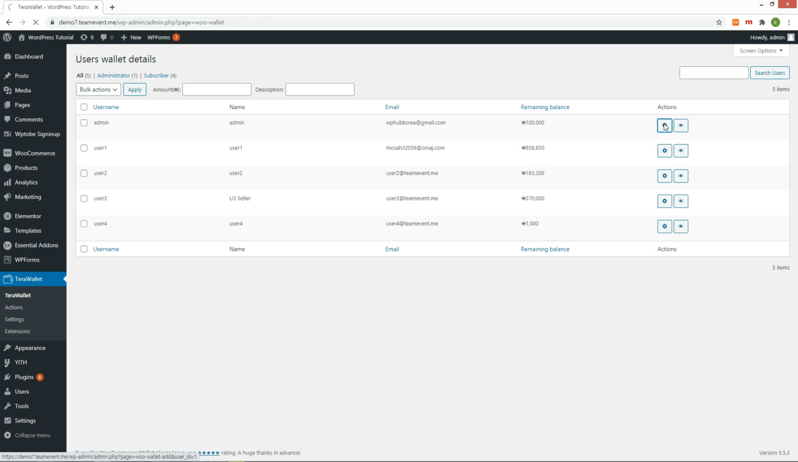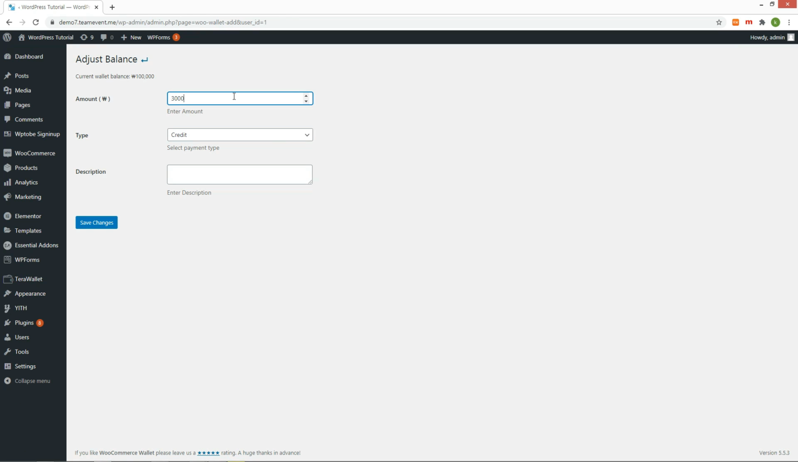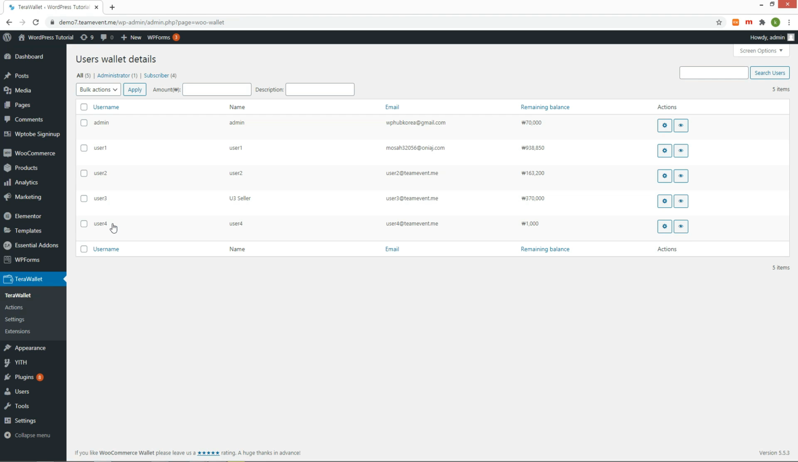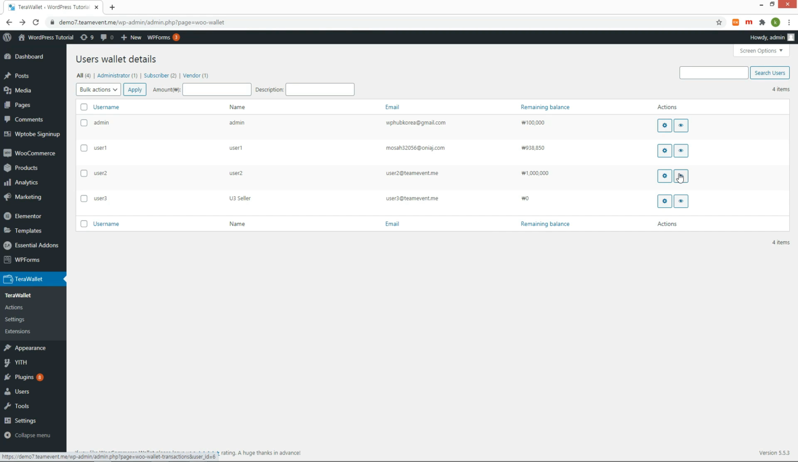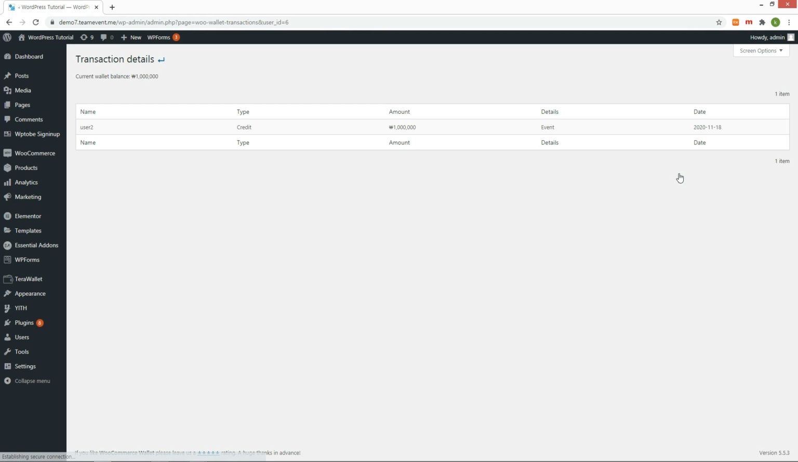When you need to reduce a member's balance, in the second type option, change credit to debit. The admin user's balance is reduced by 30,000. You can trace the balance history by clicking the eye icon next to the settings.